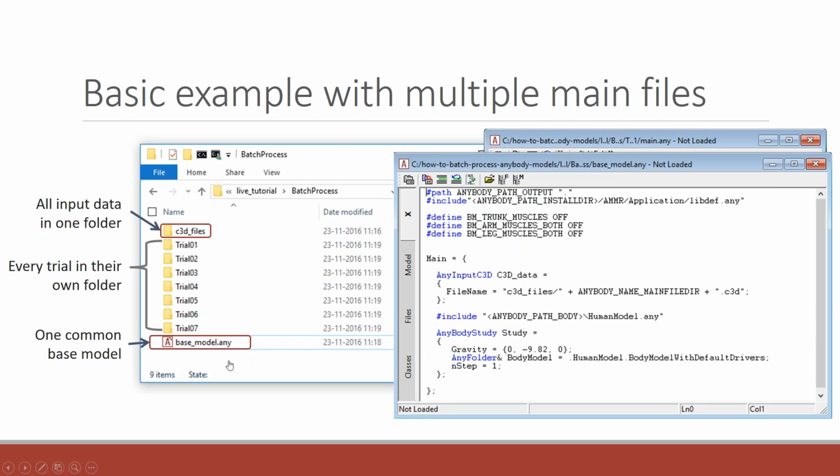The base model, on the other hand, will become a little bit more complicated. Here I've taken our example from before, our hip example, and I just added a section here that loads in some C3D data. The C3D file that it loads, it basically finds the file name based on the folder that the main file is in. This is where it says AnyBody name main file here. So it constructs the file name for the C3D file it expects based on the folder name of where the main file resides.